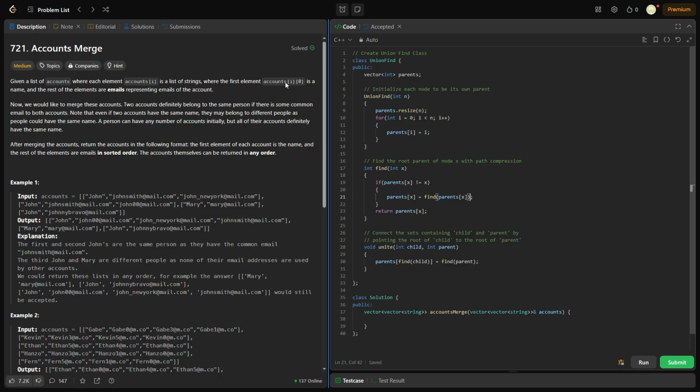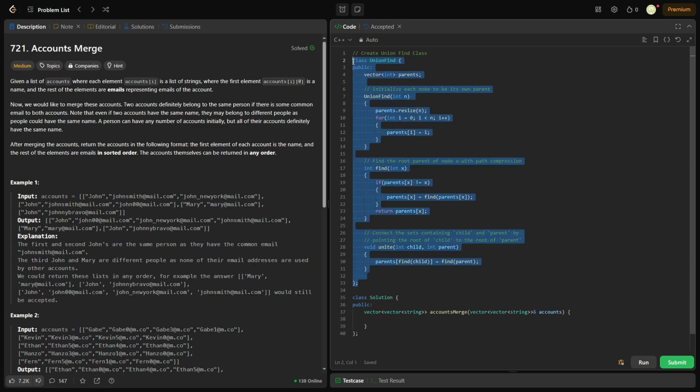But yeah, this is basically the union find stuff that we implement, and you are going to have to learn this because there are a lot of union find problems that actually require you to implement this before you can start to solve the problem. So this is just a data structure, right? Just learn it, keep it in your back pocket, and you'll be fine.